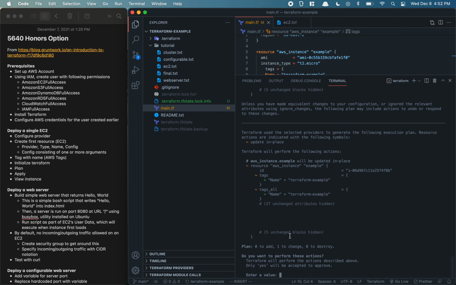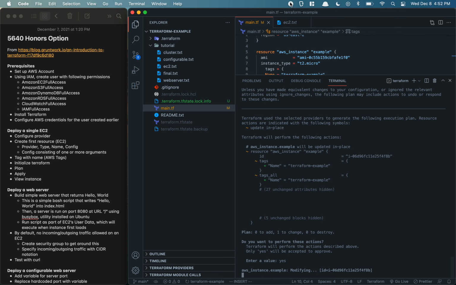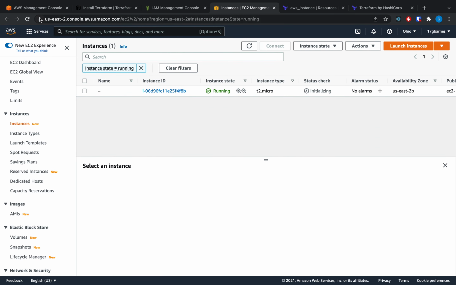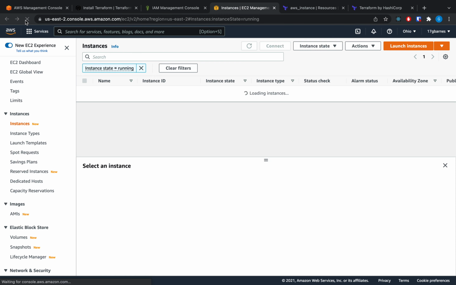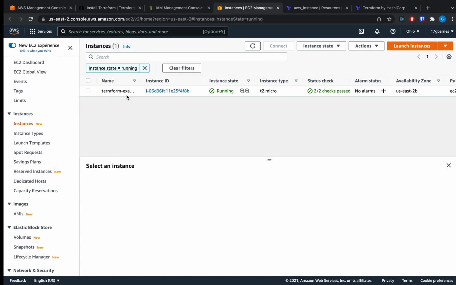And if we give it some time, we should be able to see this change momentarily. Cool. And if we come back over to our console and refresh this, we did in fact update the name.